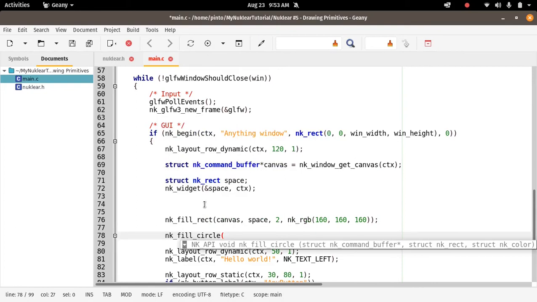The circle command has arguments: the buffer, which is our canvas, a rectangle, which is a space, I suppose the coordinates of the circle, width and height of the circle, and then the color. Okay, cool. So let's start. Circle, and then let's put canvas. Sorry, I was just thinking about something else.